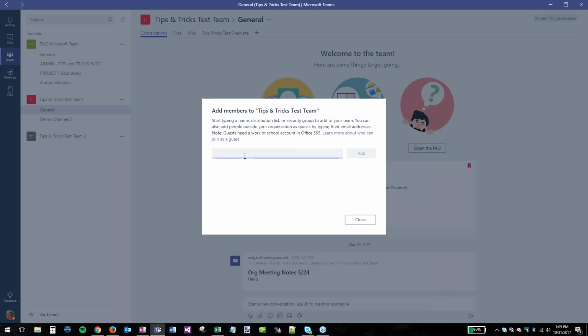So here is where one of the caveats comes into play. You can only have an external or guest user join in Teams if they have a .onmicrosoft.com account or an existing work or school account. They don't all necessarily need that .onmicrosoft.com portion, but they need to have a work or school account in Office 365. It does mention that here as well. And then there's additional information online about this.